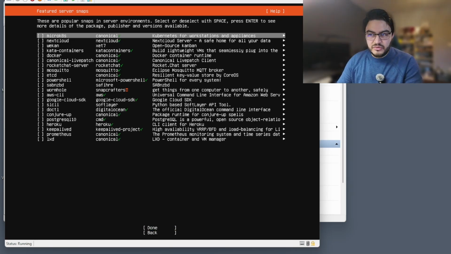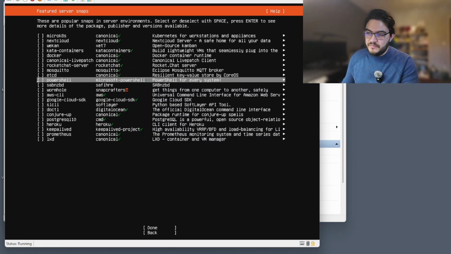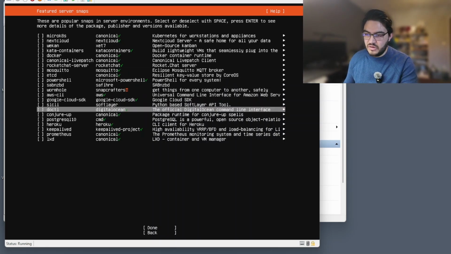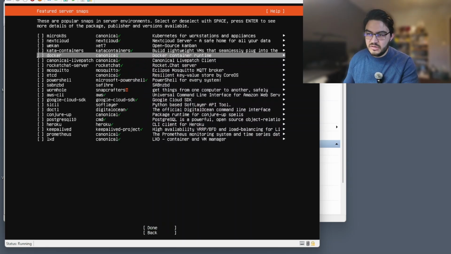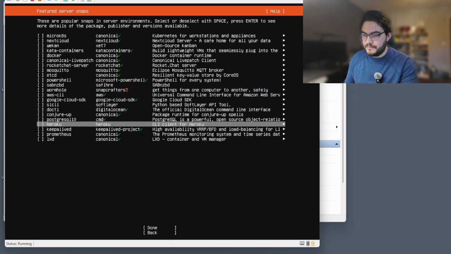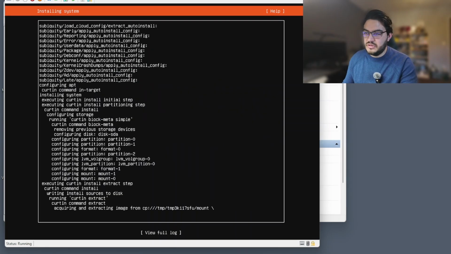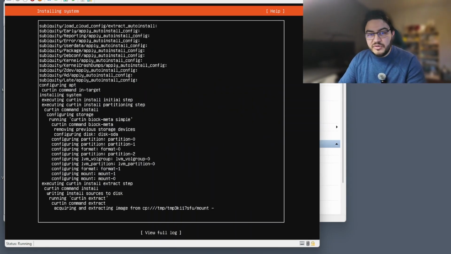Hit done. In this screen, you don't need to tick any boxes as well. Those are just snaps that you can install while it's installing the OS, but we don't need those at all. Here, for example, there is Docker and also a Nextcloud. We're going to install them by ourselves. Just hit done, and now it's going to install the Ubuntu server.